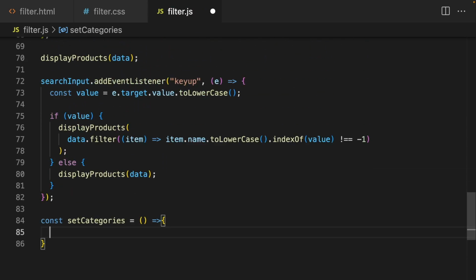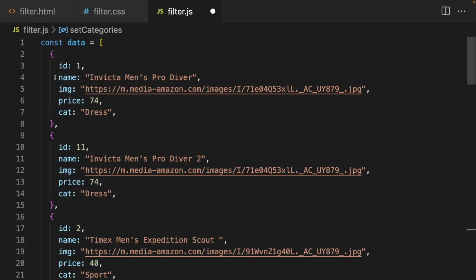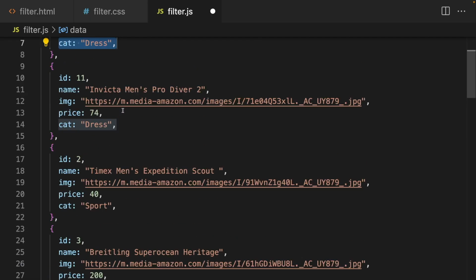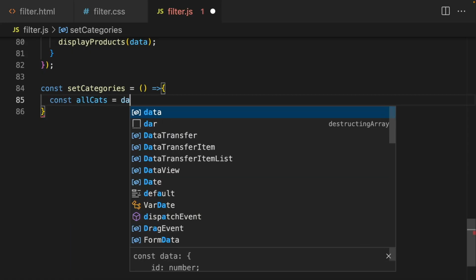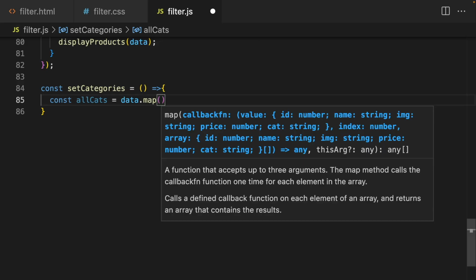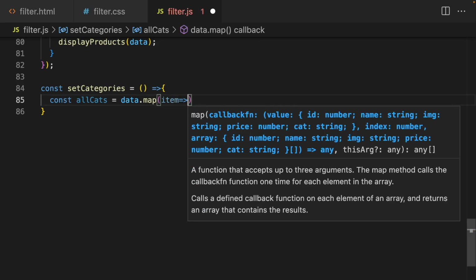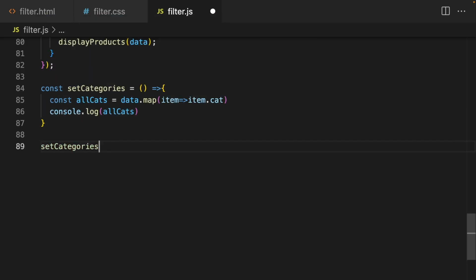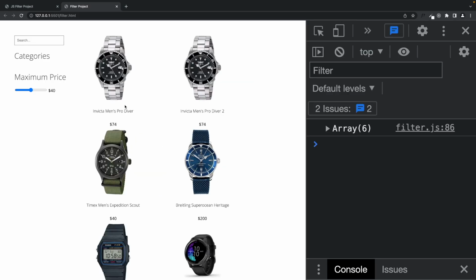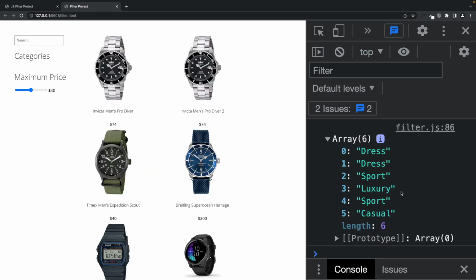And firstly, I'm gonna map through my data and try to take each category here. Let's say const allCats. I will say data.map and return me item.category. Let's see, console log allCats. Of course, I should call this. Let's see. As you can see, it includes every category. But as I said, we have duplicated elements here. So I have to filter this.